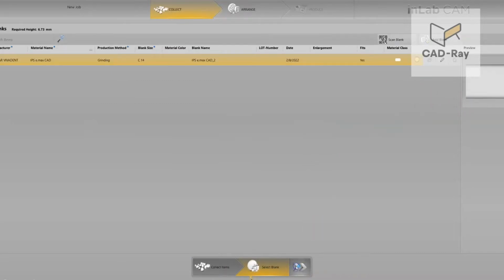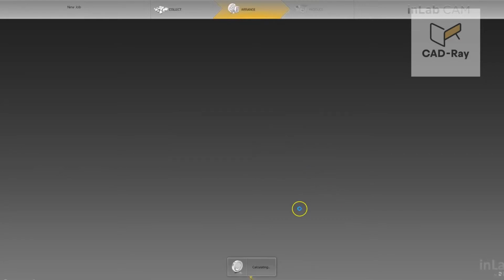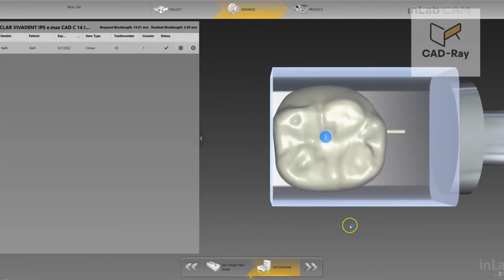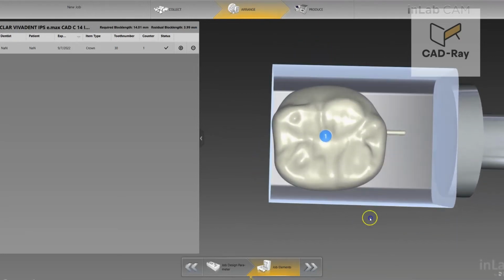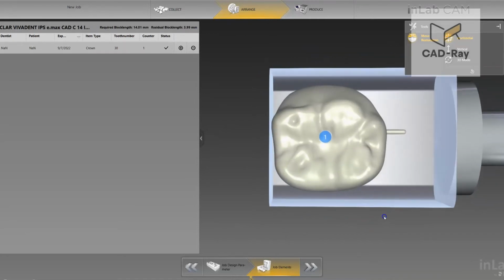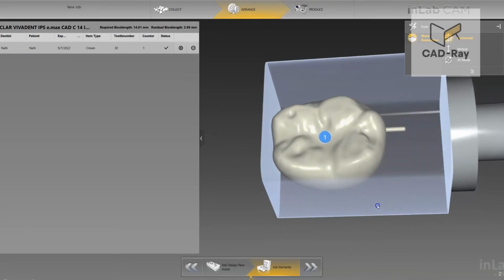Go ahead and choose the blank. And here is the restoration inside the blank. We can make any changes to that, or we could rotate and do all those things using our tools here on the right side if need be. Move restoration. But now we're ready to go ahead and mill this restoration on our MCXL milling machine.